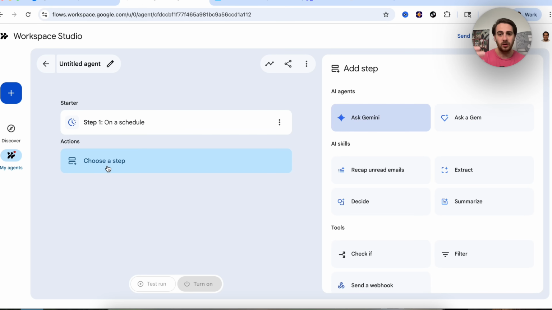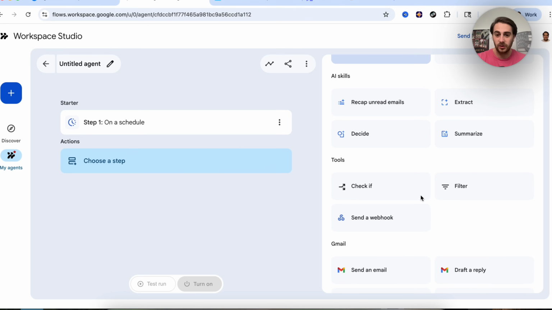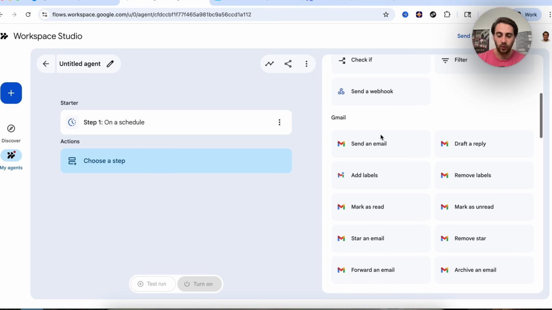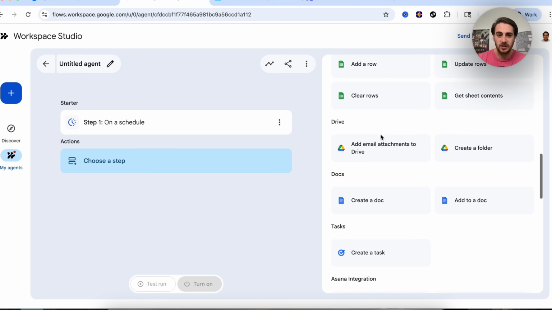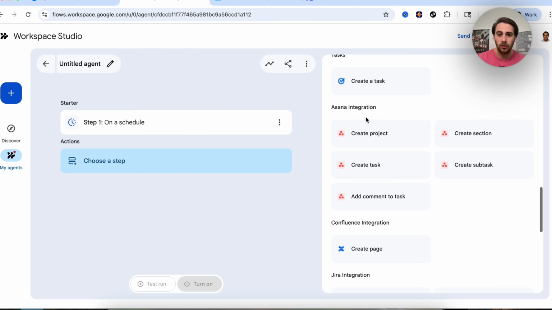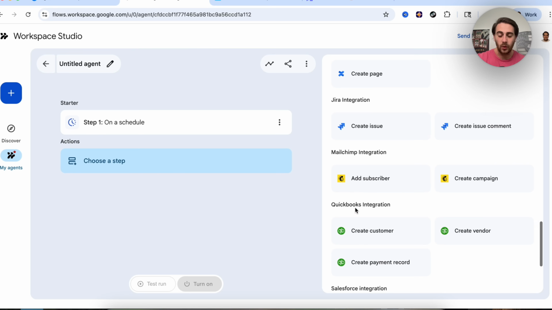Then we come over here to choose a step. Basically, you're able to stack a bunch of different steps on top of each other. You could have these steps: ask Gemini, ask a gem, extract things, summarize things, decide, recap on read emails. You could have a check for things, filter for things, send a webhook, and you can have it take action in a bunch of different apps here. For example, Gmail, Chat, Sheets, Drive, Docs, Tasks. Those are all going to be Google products. And then they also have Asana, Confluence, Jira, MailChimp, QuickBooks, and Salesforce.